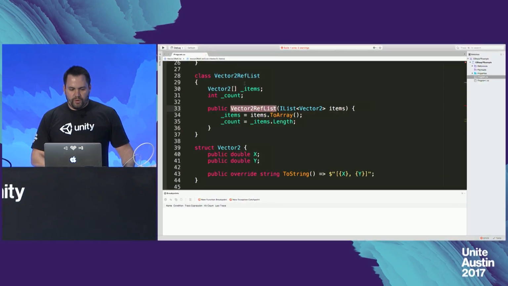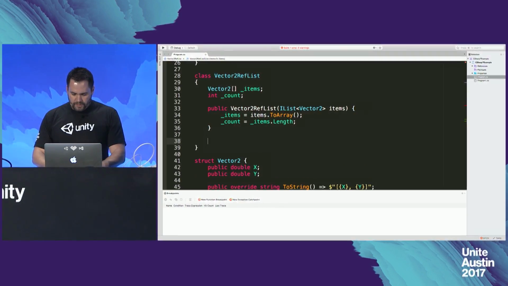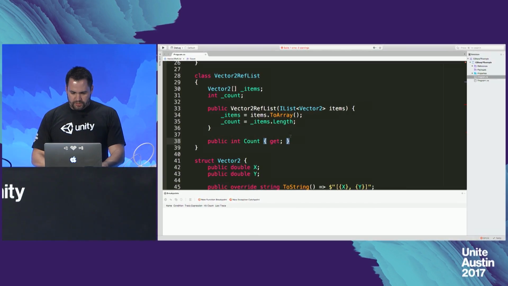Okay, so we have our list class. It stores our items in an array and has a count. We pass in an IList of Vector2s. We're going to copy those in. So let's expose a public int Count, and let's use our fancy new syntax here, so we can just kill that.